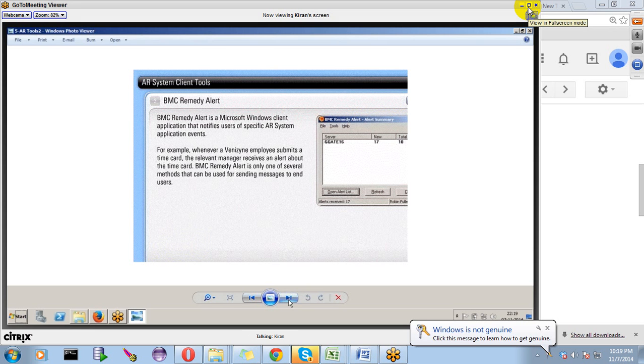It can also be used for sending messages to the end user. So if an employee submits a request, the relevant manager receives an alert about the vacation. If I send you a request, you will receive a notification that you got a vacation request from me. And you can also send messages to the end users by using BMC Remedy Alert.